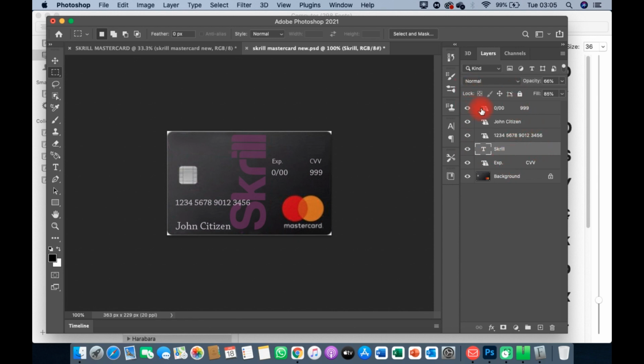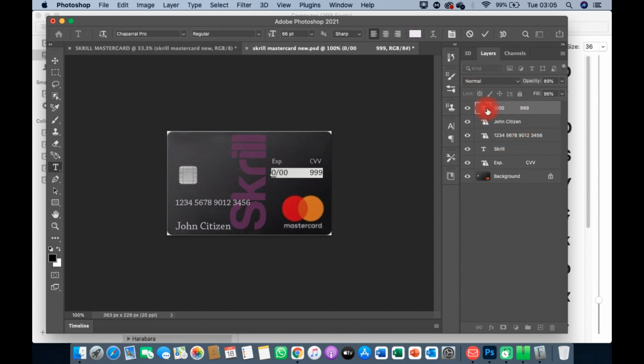Now for us to edit, let's edit our words. You click the expiry date. Let's say 10/24. Our CVV, you can edit to be, let's say, 1, 2, 3. Now you come to the name.